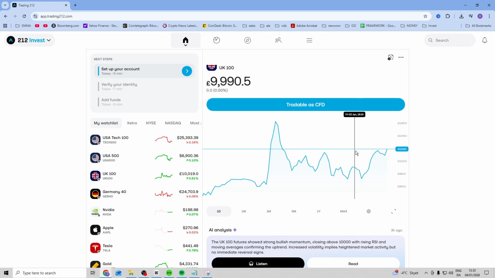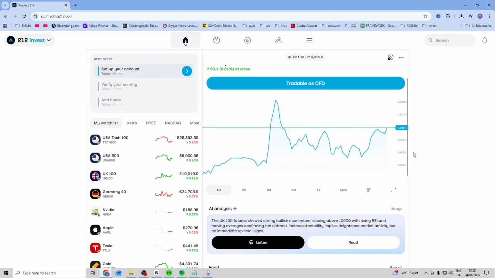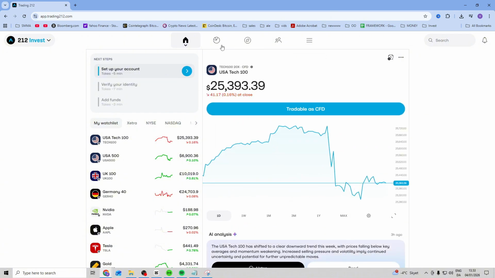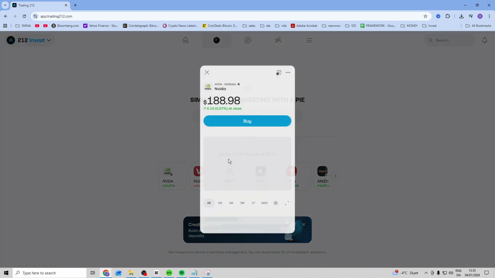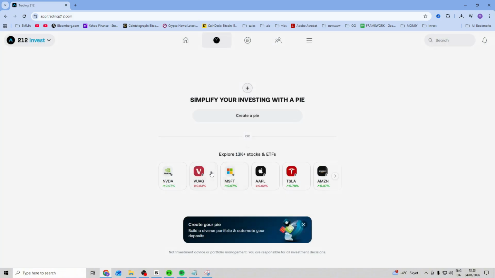And there will be many different places where you can deposit, plus icon, it will even say add funds, everywhere you want to do it. If you go on any of these as well and you press buy, you will also be able to add funds. So it's really easy to add it. You just need to make sure your account is verified first.